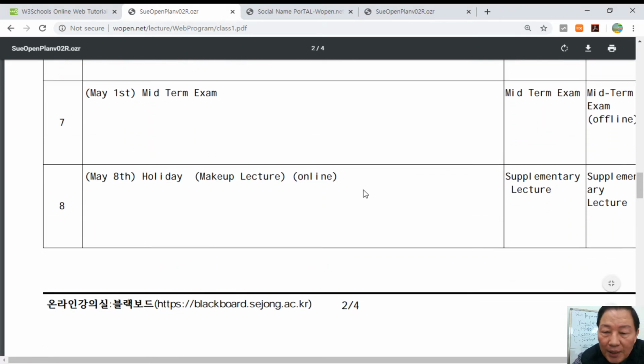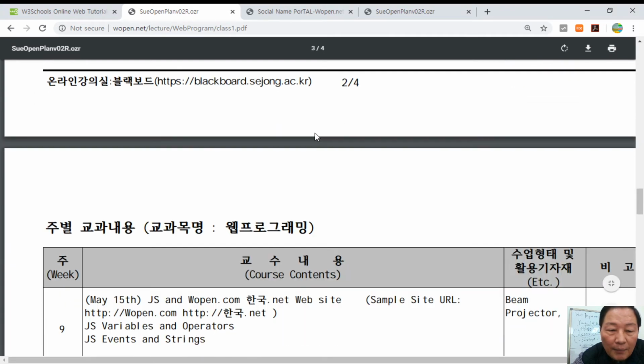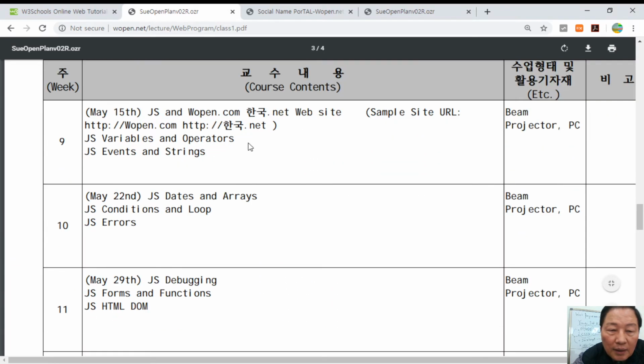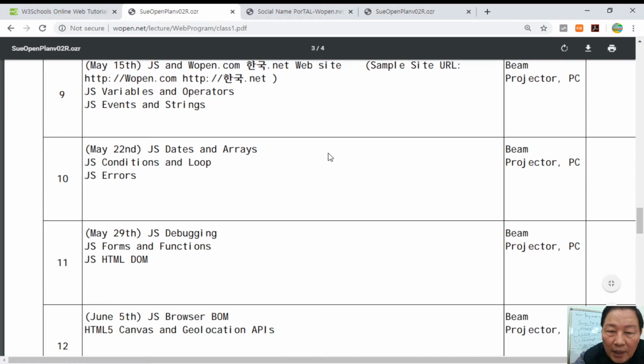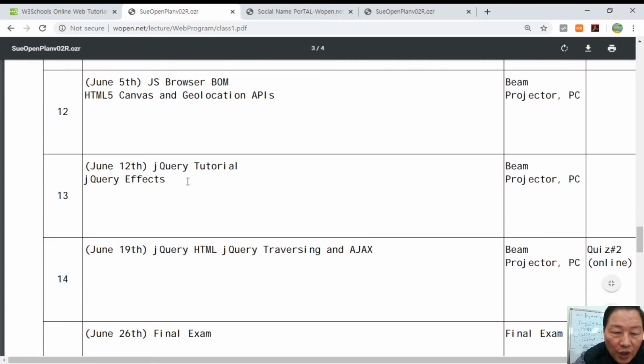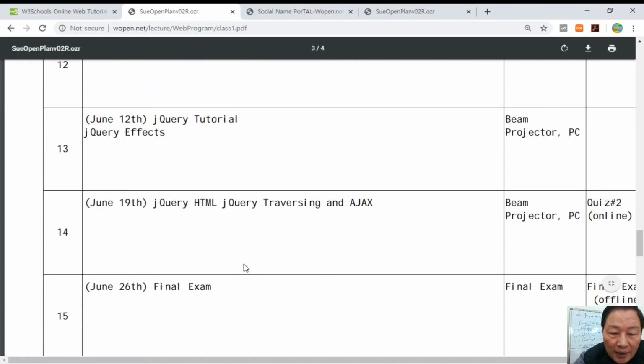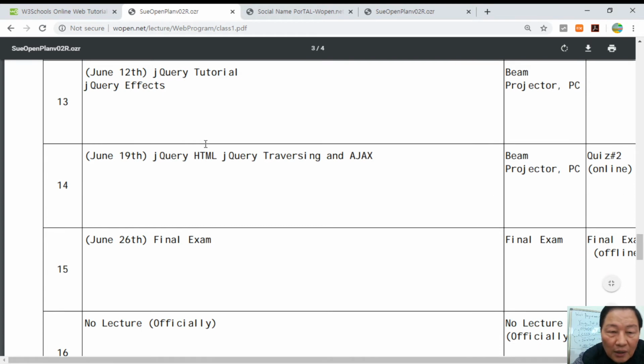And after the midterm exam, we learn about JavaScript, and JavaScript will take a lot of time. Most of the lectures right after the midterm exam are for JavaScript, and jQuery a little bit, and after that we'll learn JavaScript and some others, and right after finishing that, we'll take the second mobile quiz test.